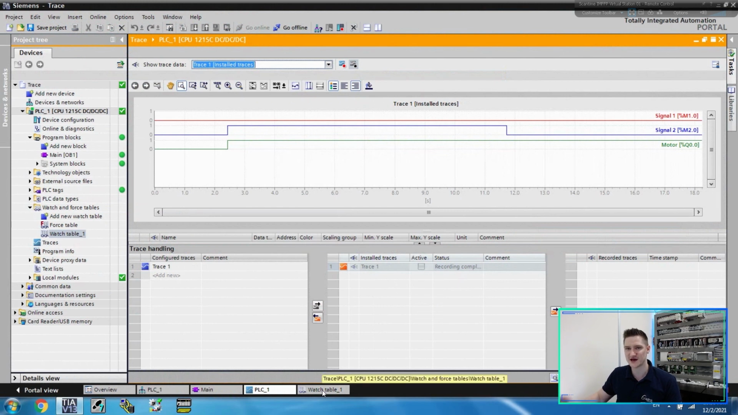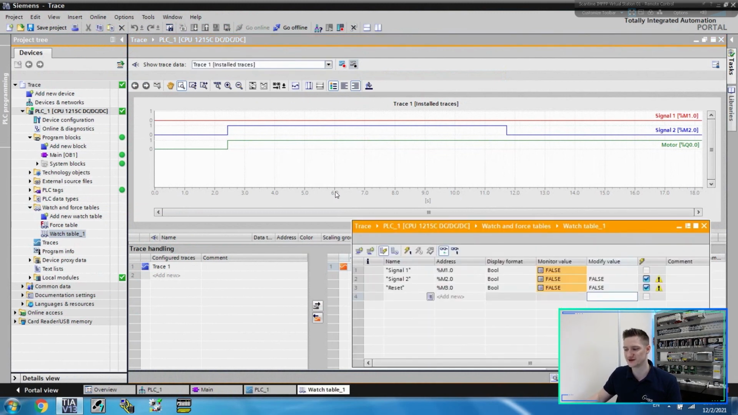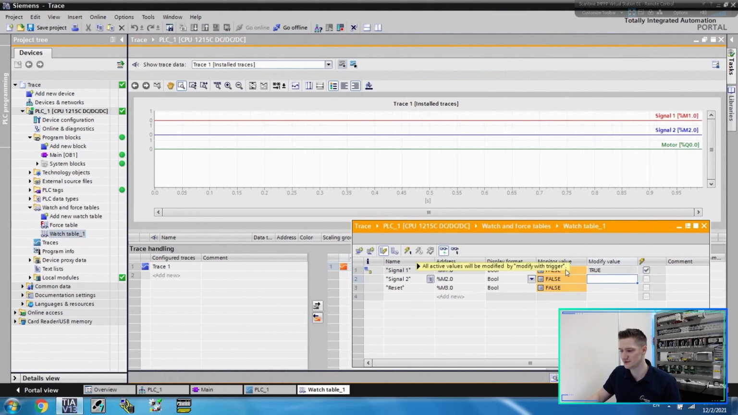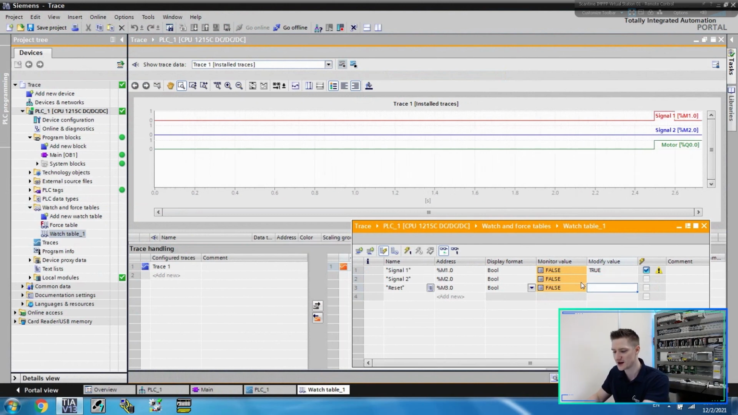So what happens if our quicker signal turns on? Because this was on for quite a long period of time. So what about our quicker signal of 100 milliseconds? Well, if I just delete that modified value, and set this guy to 1, and now if I then activate recording again, and I then just fire this signal into our PLC, there we go, you can see it turned on and then turned back off extremely quickly. And what I'll then do is I'll then reset our latch. Whoops, it triggered the second signal again, not too worried about that.